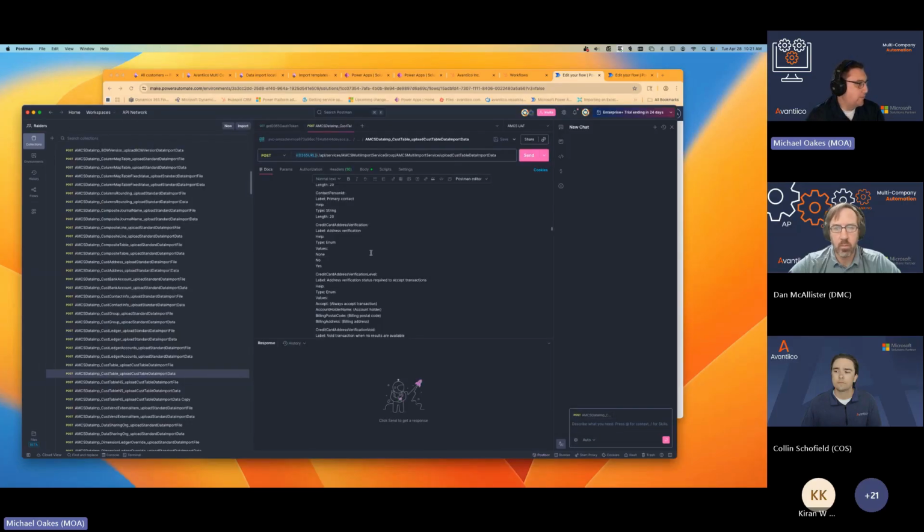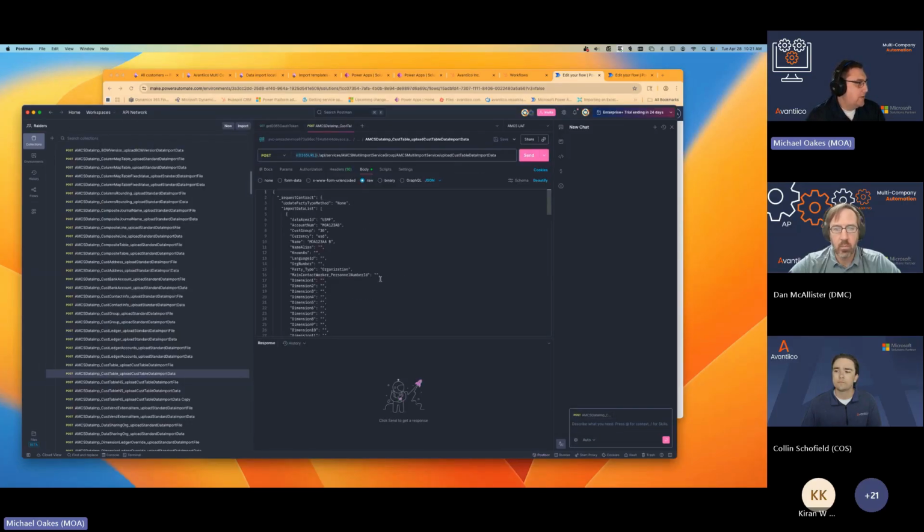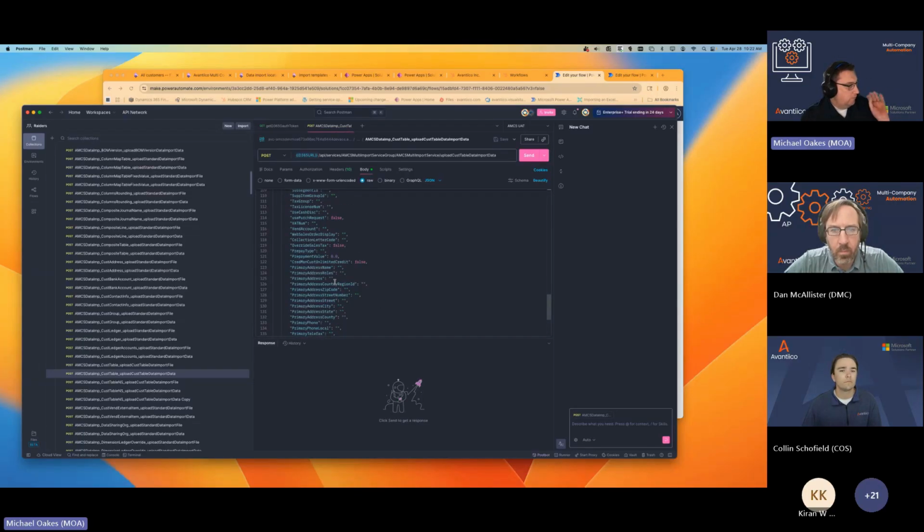So I was able to go into here and see what information we've got. I was able to see what the mandatory fields are, what the optional fields are, and this explains exactly how we're going to do this. So we've got this information here, and this just explains it.